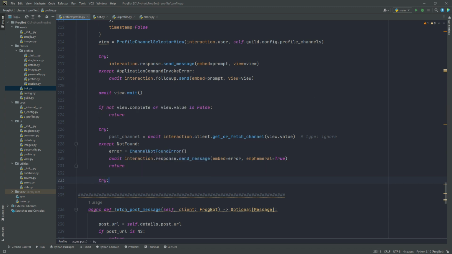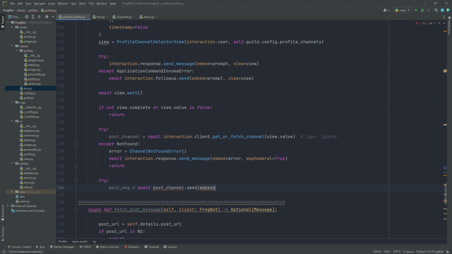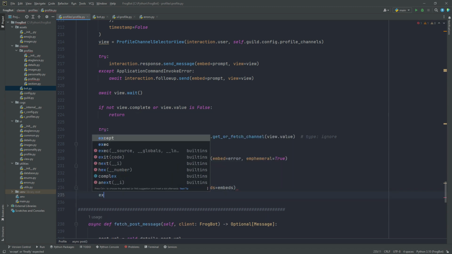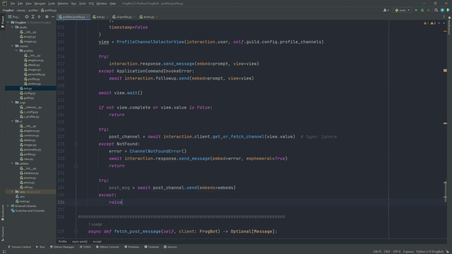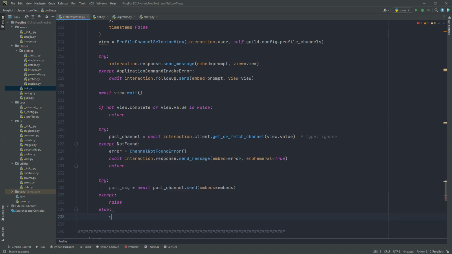Okay, so let's try posting that. Post message equals await post channel dot send, and the embeds plural parameter is going to equal the embeds that we made. Okay, but in the event that we accept, I want to just raise that directly. Otherwise, if it succeeded, we can say self.details.postURL, the property, equals the postmessage.jumpURL. Like that.